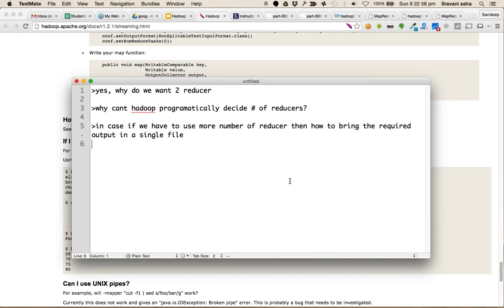In case we have to use more reducers, how do we bring the required output to a single file? That's a question from Shravana. One is, why do you want to bring it to a single file? If you really want the data to be ordered in a certain manner, then you can use a good partitioner. I will show you how to create a partitioner so that the data in one file and the data in another file generated by reducers is mutually exclusive, such that you can simply concatenate them and get a single file.